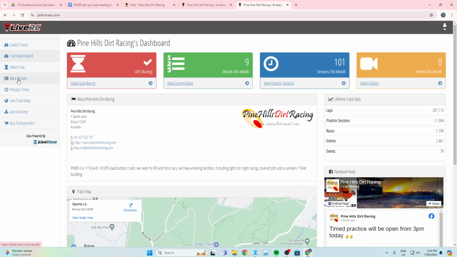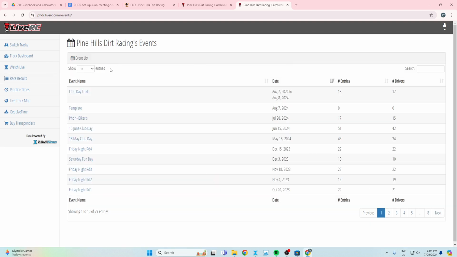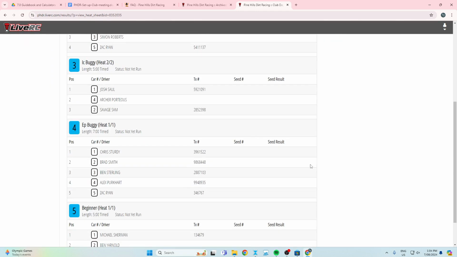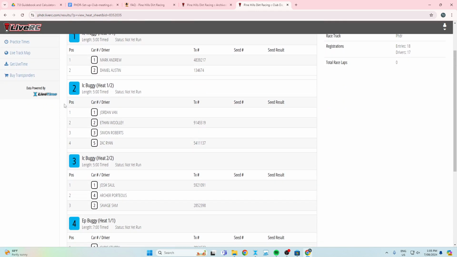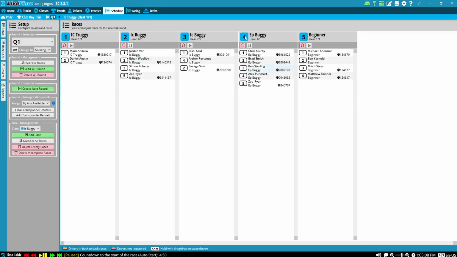We'll click through to the race results section. And then you can see you've got Club Day Trial. Now, if that doesn't come up, you can view results from other events, but typically it'll always be on the current live broadcasting event. And there's all the events that we've got. So we're broadcasting the Club Day Trial. We'll click on that, and then you can review the race lineup and entry list by clicking on qualifying round 1, and there is all of the scheduled event heat listing that we've created in the LiveRC schedule in here.